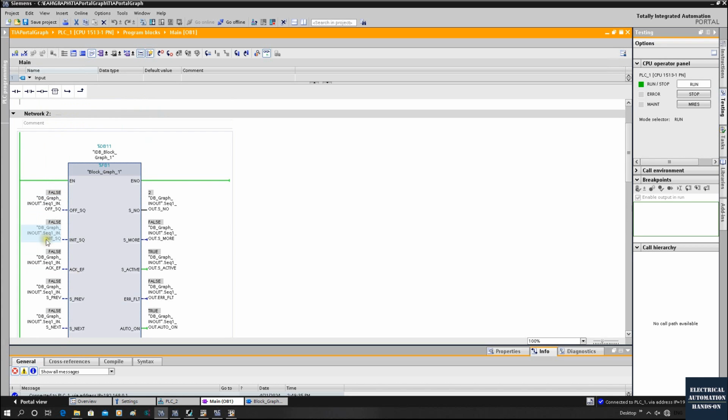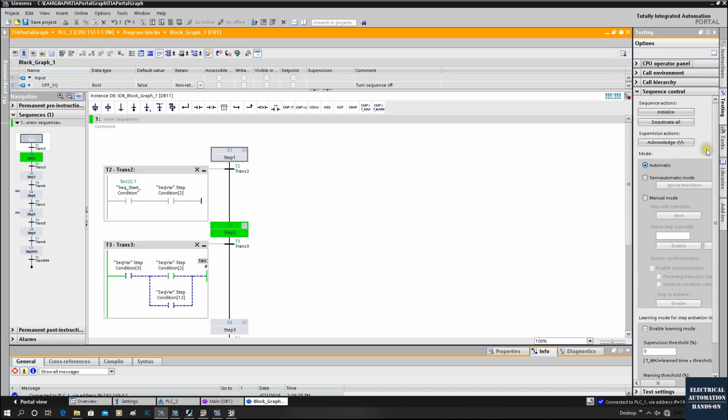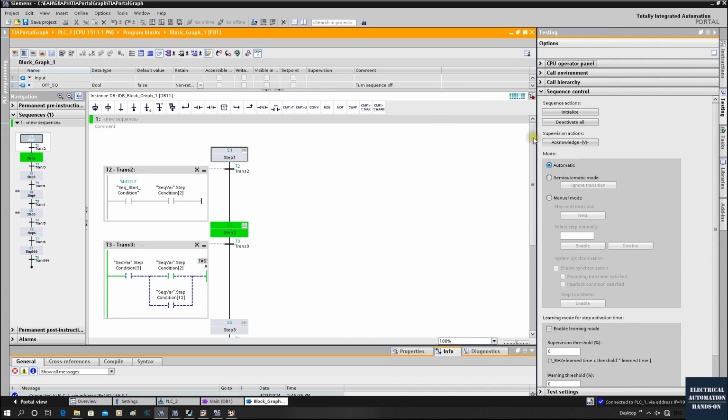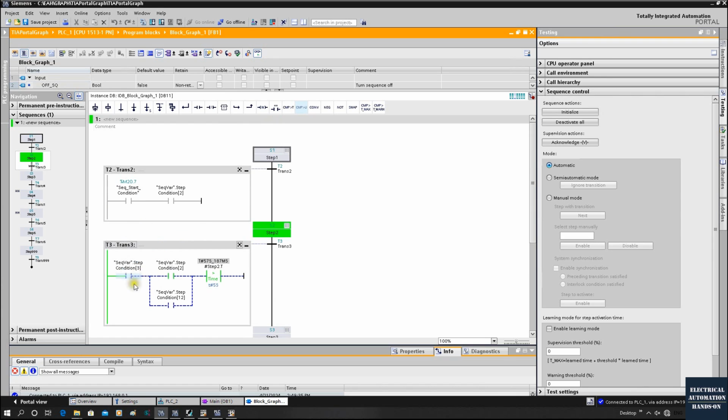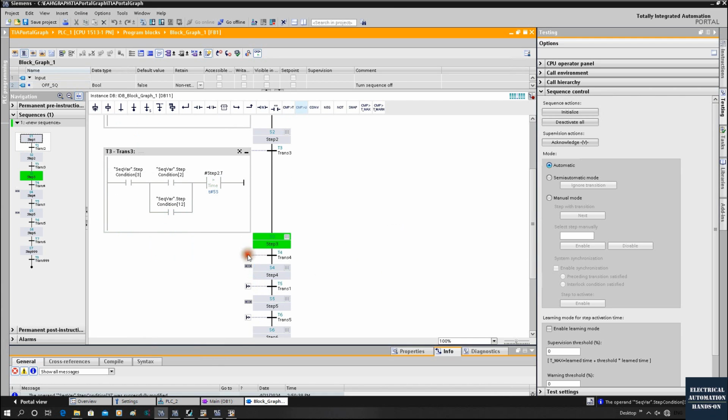By default, they could be all off. When it's off, that means this graph will be at auto by default. If we go to the right side, we can see your sequence will be at automatic by default. That means any condition that is on here can jump to the next step. So for instance, if I turn this on, boom, it jumps to the next step.